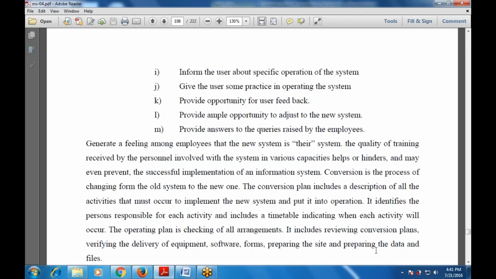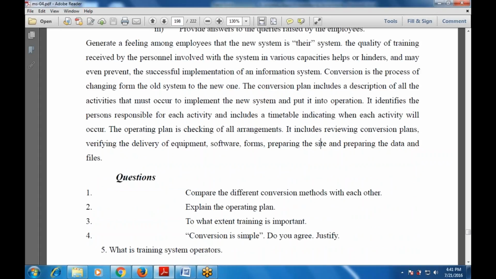And the operating plan is checking each and every arrangement. That includes reviewing the conversion plans, operating plans, verifying the delivery of the equipment, software, forms, preparing the site, and preparing the data and the files. Now, these are the various questions.